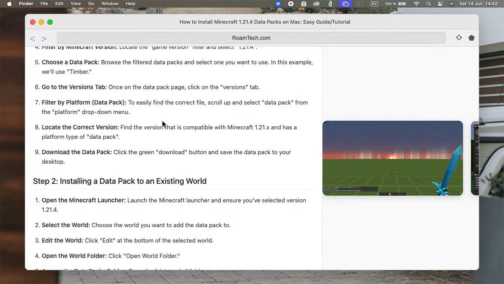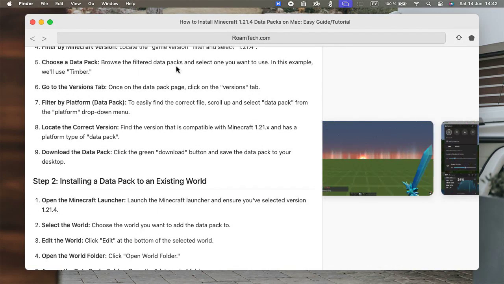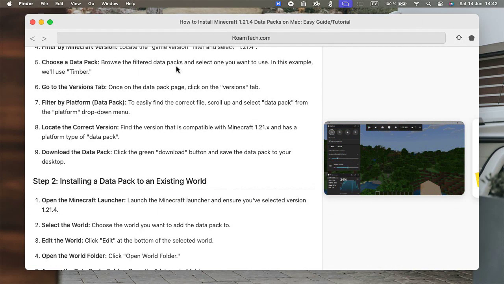Today we will be discussing how to download and install data packs for Minecraft 1.21.4 on your Mac. Let's get started. First, you'll need to open your web browser. Go to any modern website you prefer. For this example, I'm going to use modrinth.com.